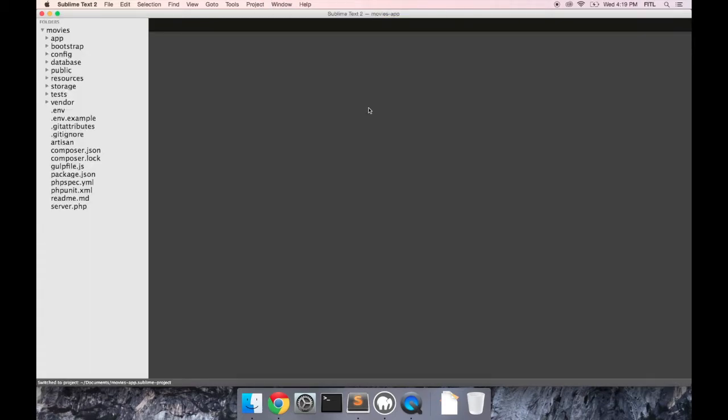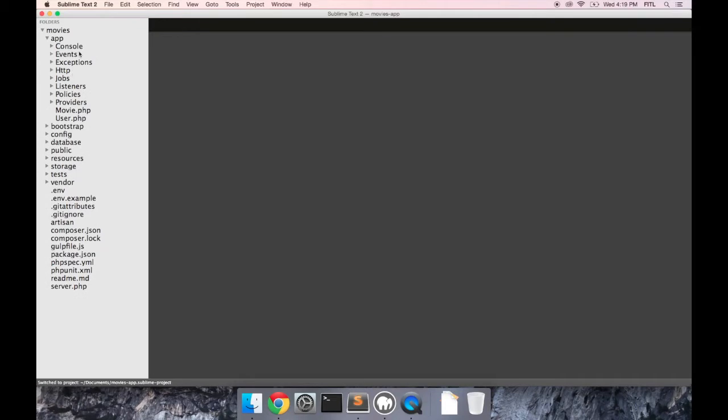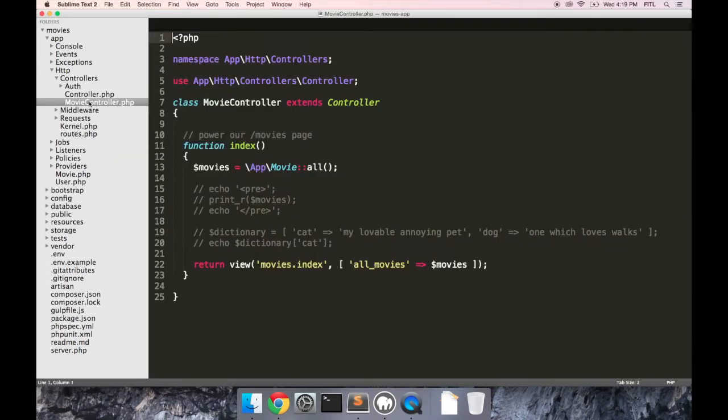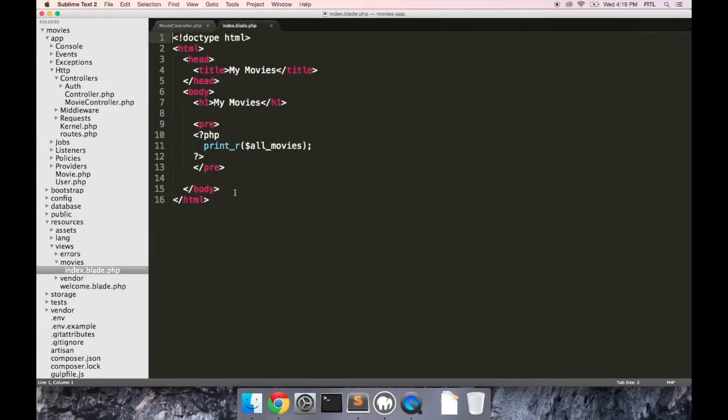Here we go. Let's open up our controller that we created last time, our movie controller. Remember, it's in app, HTTP, controllers. There it is, movie controller. Let's open up the new view file that we created last time. So resources, views, movies, and index.blade.php. All right, so as you saw last time, view files are PHP files, which means, like I mentioned, they can contain both PHP and HTML code.